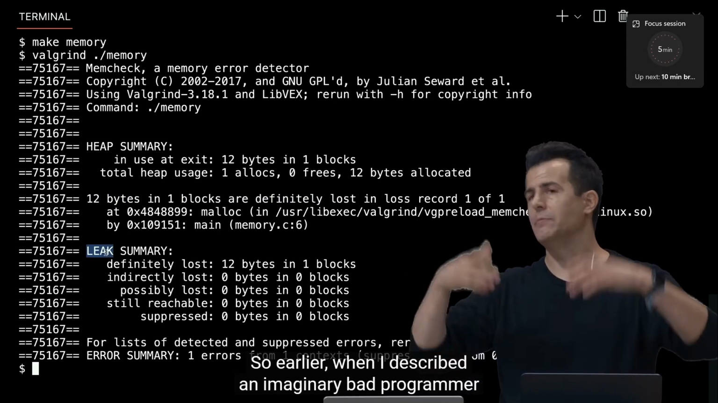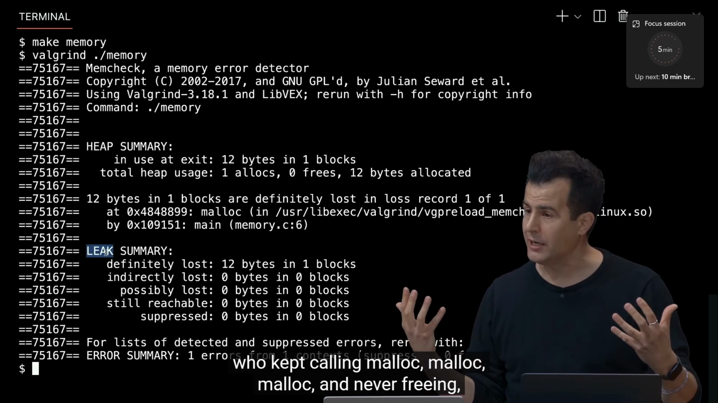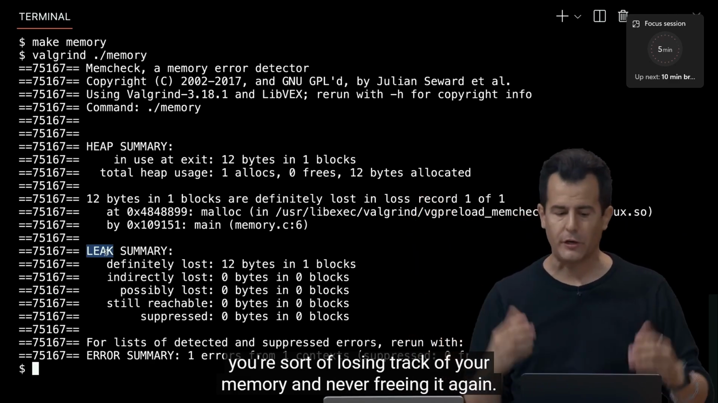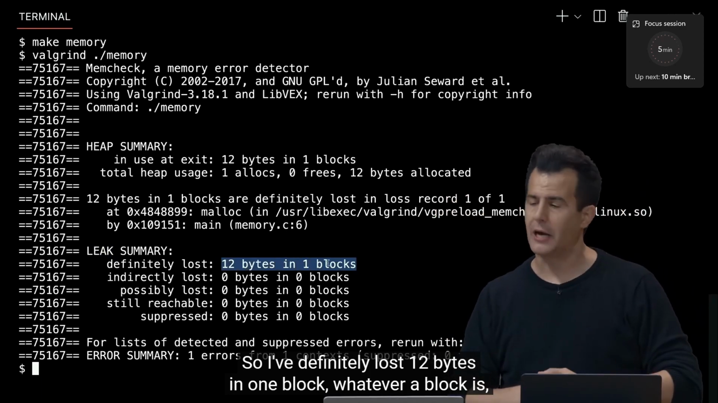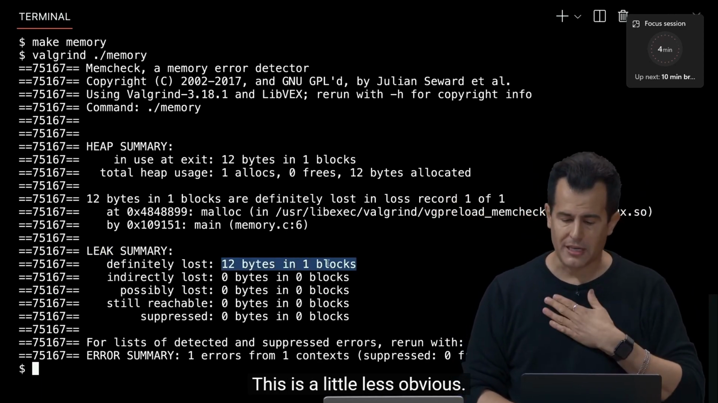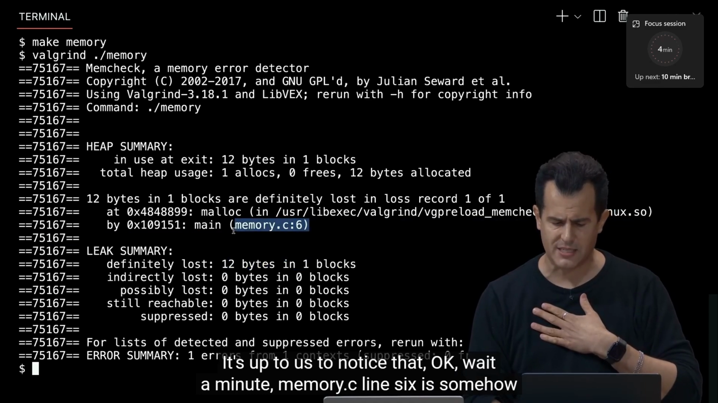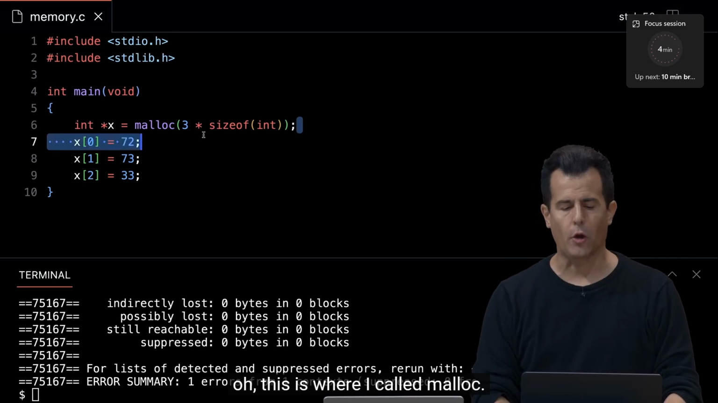So earlier, when I described an imaginary bad programmer who kept calling malloc, malloc, malloc, and never freeing, that's what's called a memory leak, where you're sort of losing track of your memory and never freeing it again. So I've definitely lost 12 bytes in one block, whatever a block is in this case. This is a little less obvious. It's up to us to notice that, oh, OK, wait a minute. Memory.c line 6 is somehow germane. Let me go back to, oh, this is where I called malloc.